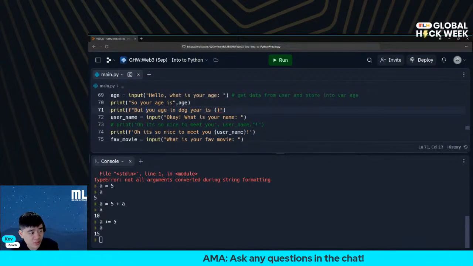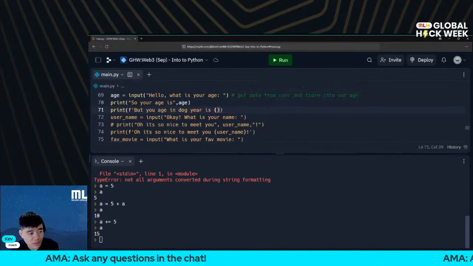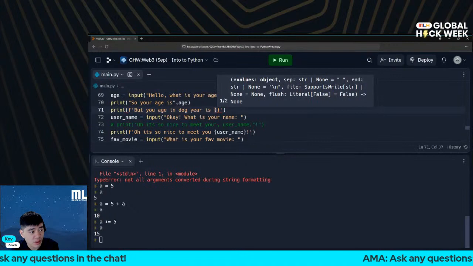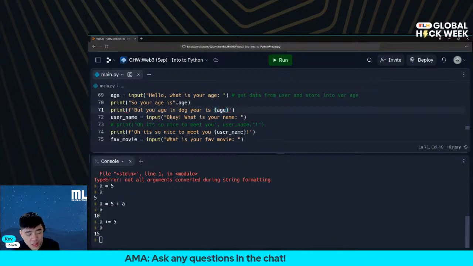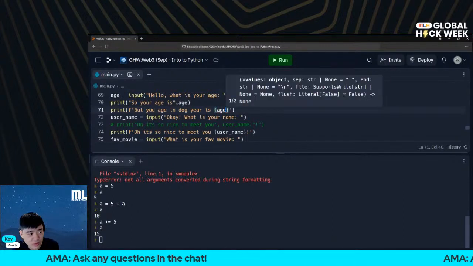Oh, F strings are done with single quotes. Oopsie. I just need to make this into a single quote. I think you might be able to use it with double quotes too. I just usually do single quotes. I can use double quotes in the actual string. But yeah, so I'm going to do age. But what you can do is you can also do mathematical operations in here. So I'm going to do age.